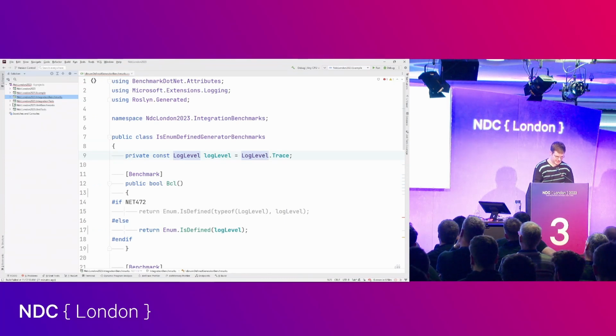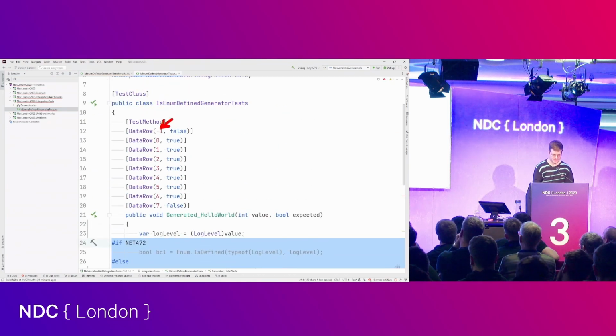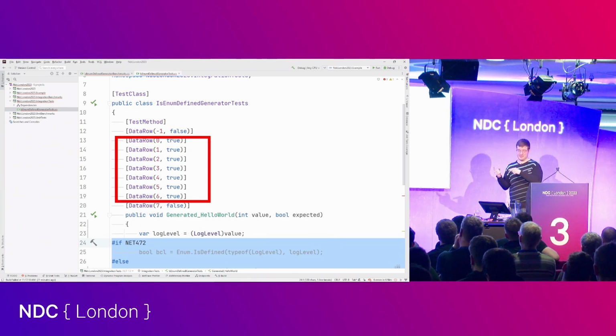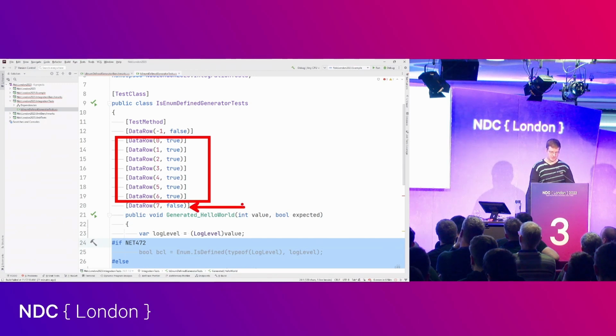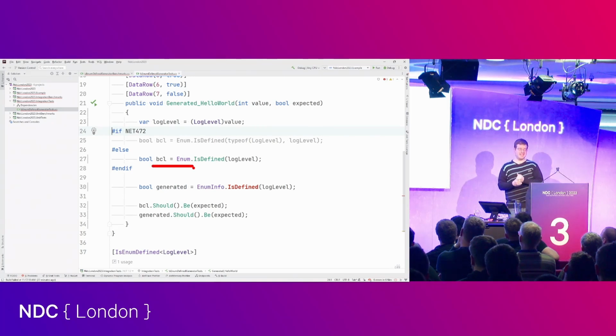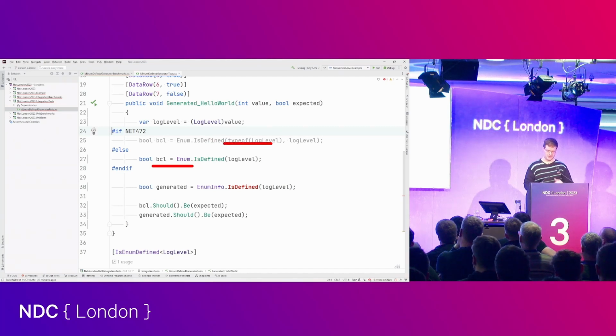So let's have a look at a test first. For example, I start with -1, and the values 0 through 6 are actually defined in the enum, but 7 again is not. So IsDefined should return false, and this test confirms that it works. Okay, I'll give it away, the generated version, but for the BCL version, Enum.IsDefined, this is how it works in .NET Framework. The generic version doesn't exist yet, so we need to use the typeof overload.